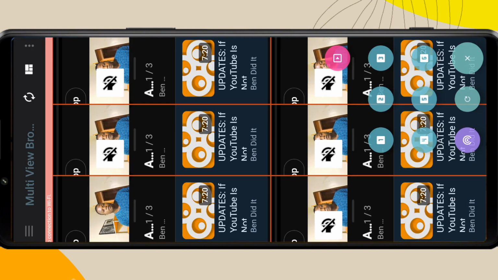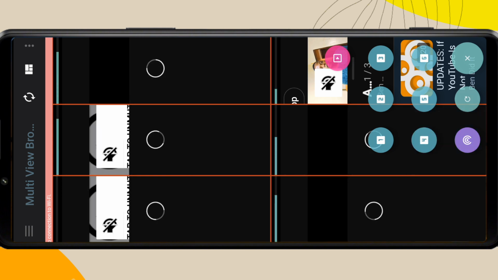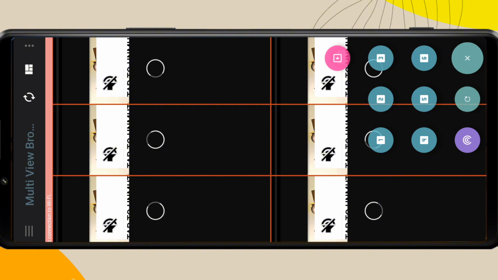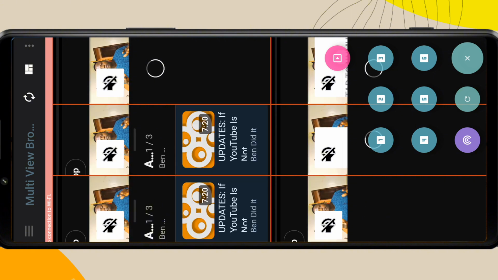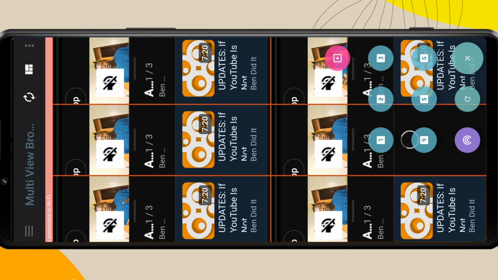So when you see, well, you realize that the first tab is not on the same timing with the rest of the tabs. So what you do, you just tap on the reload button here, the middle button here, and then all the tabs will reload and they will begin playing the video at the same time, okay? As you can see, now the video is playing at the same time.